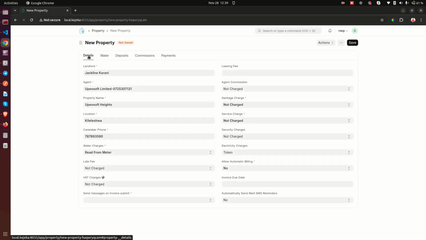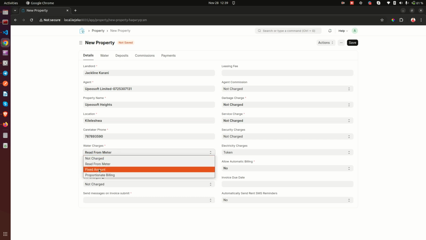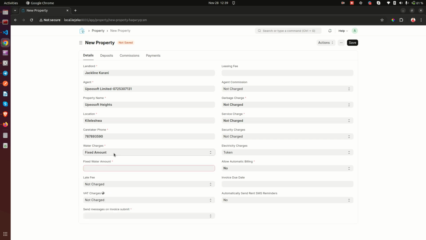The second thing is fixed amount, and when it's fixed amount, what happens is that we don't have those meters there because we are not reading from meter really, we are fixing the amount. So what this means is that every tenant that you have, for example, is going to pay 1,000 shillings for water every month, and that is why when you selected fixed amount, the fixed water amount input showed up here, so you can enter 1,000 there, and this is the amount that is going to be sent into the invoice when the system is generating the invoice at the end of the month.